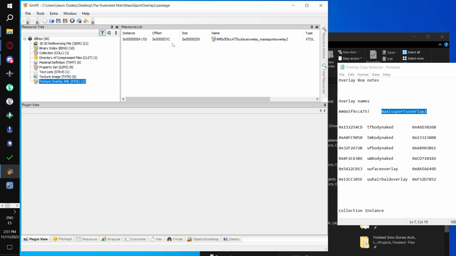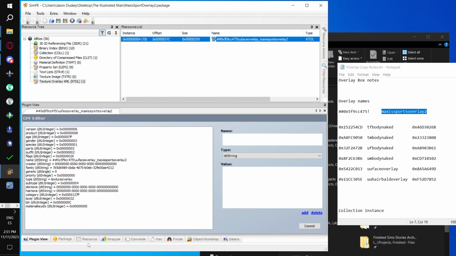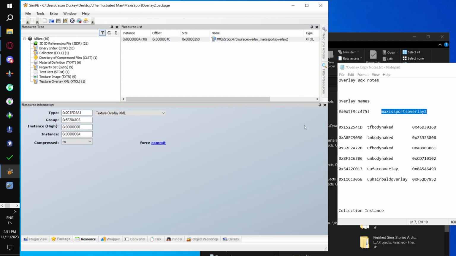We start with the XTOL. Select the XTOL in the resource list. Then we switch to the resource tab. Now, grab your group value minus the punctuation. So just the 0, the X, and the 8 characters. And we select the group text box in the resource tab for the XTOL, and we just paste over, just like that.